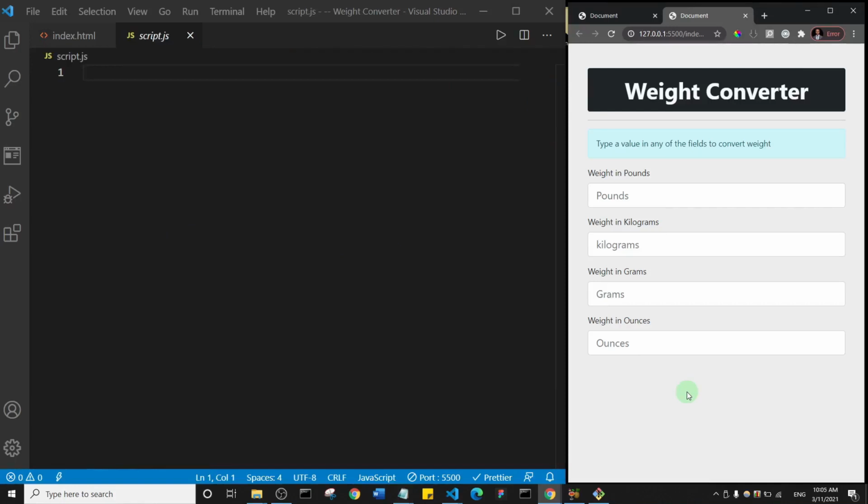All right, welcome back, guys. Now we are going to write the logic for our weight converter. So far we've been able to build the markup using Bootstrap. But before you build anything that has to do with a formula or some sort of calculation, you have to know that formula. So you know what I'm going to do?